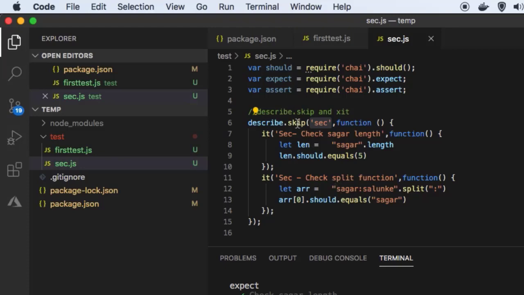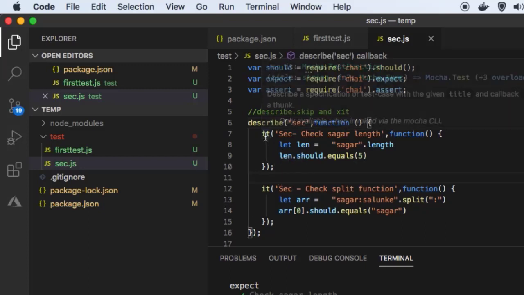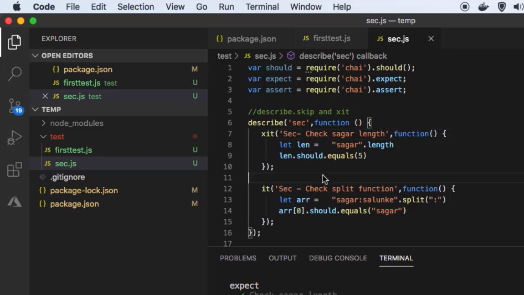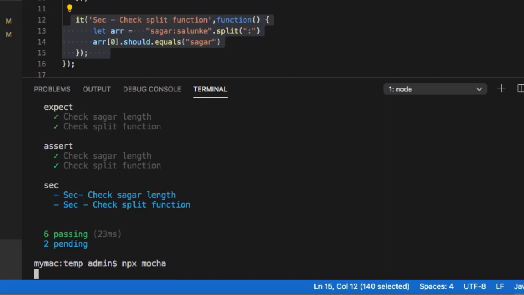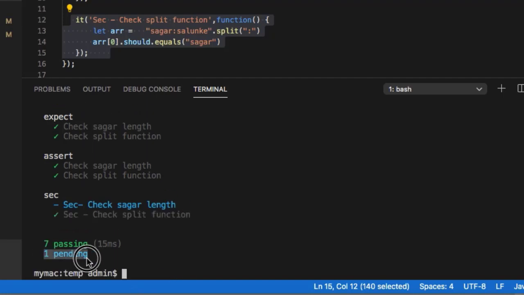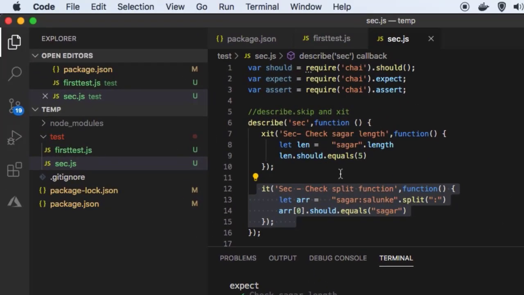Now, the other way is this: when you do describe.skip, all the tests will be skipped, but sometimes you want just a few tests from this block to be ignored. For that you can use the xit function. It will ignore only this test from this block, but this test will be executed. Now let us execute the tests again. This time you can see just one test is pending from the sec block, and another test has passed. So that's how you can use describe.skip and xit to ignore the tests in Mocha.